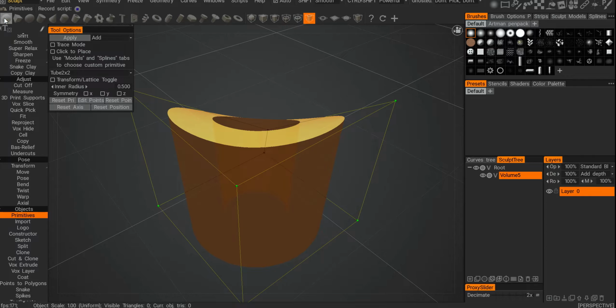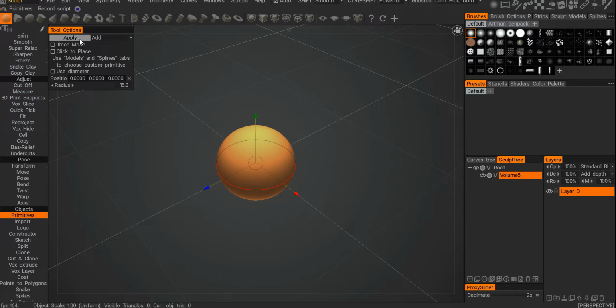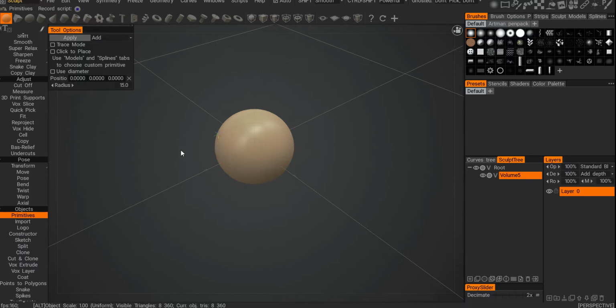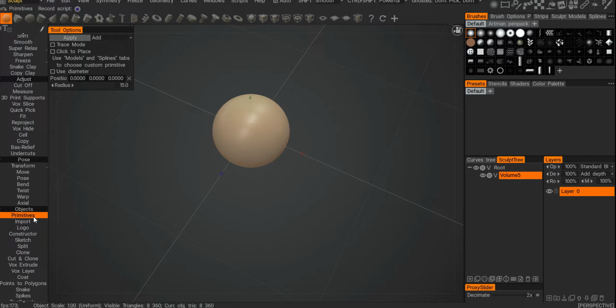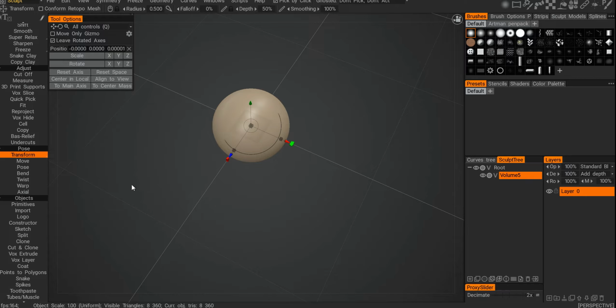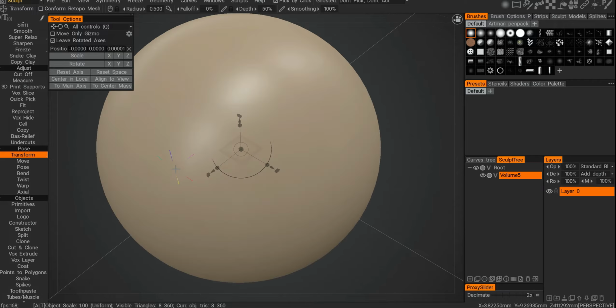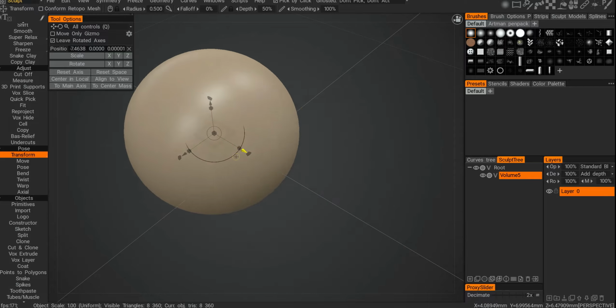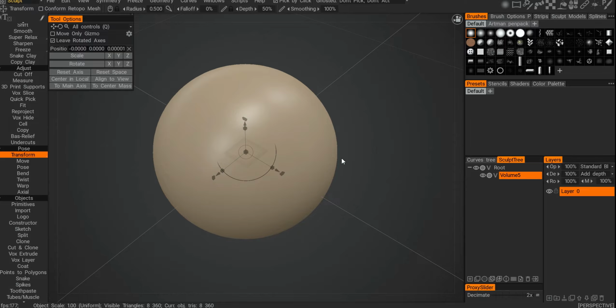And once you are happy with the result, you hit apply. But you're still in a primitive tool. So usually I click W, this is my hotkey for transform, and I switch from the primitive tool to somewhere else, and now I am able to move this stuff around as I wish.